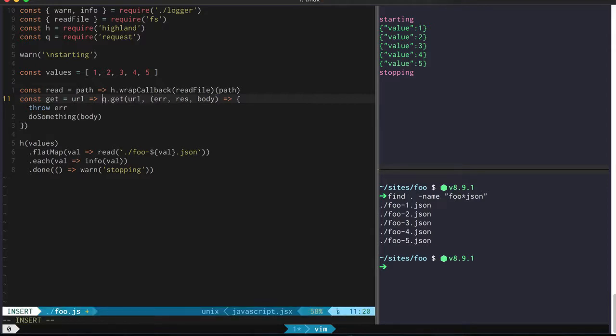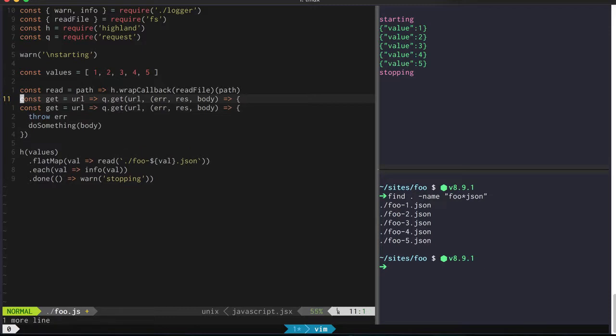So what we're going to do is what's called a mapping hint. So here we're going to say, all right, Highland, wrap this callback for us. But we are going to give it some information. It already knows to get the error off of there. But we're going to say, okay, well, you're also going to get a res and a body. And of those two things, we want the body. Then we'll call it with a URL.